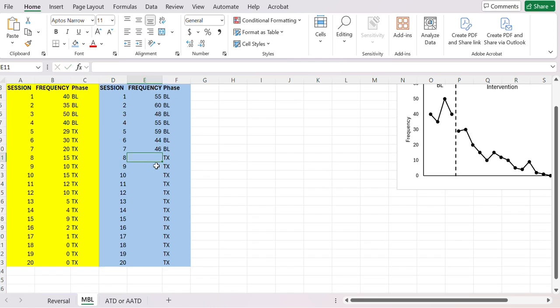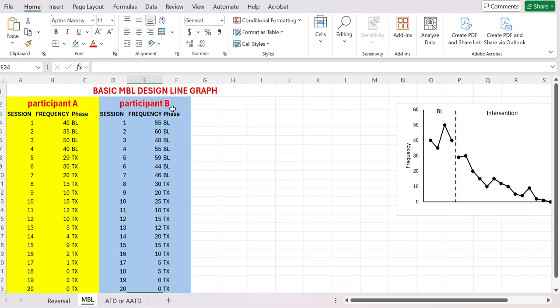All right, and let's look at a more moderate effect for them in terms of intervention effects. Maybe a slower decrease, more variability. Remember, we're just making stuff up. All right, so we don't need to change the phase. We already did that. We've got our new data in there.